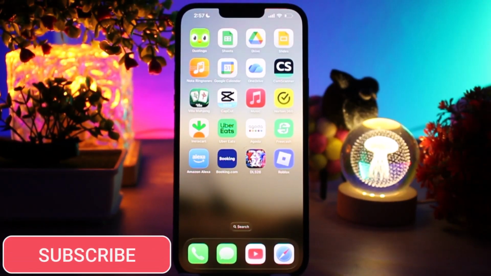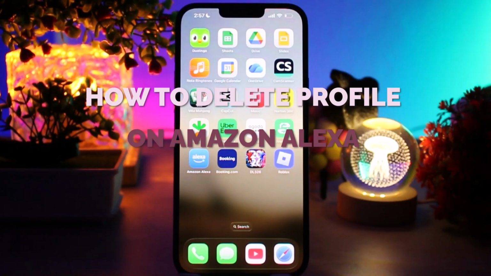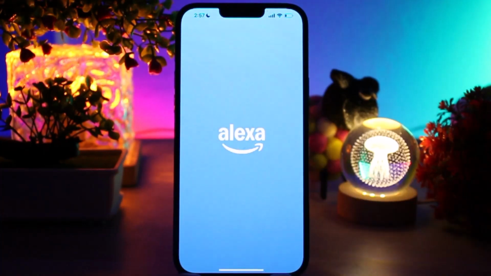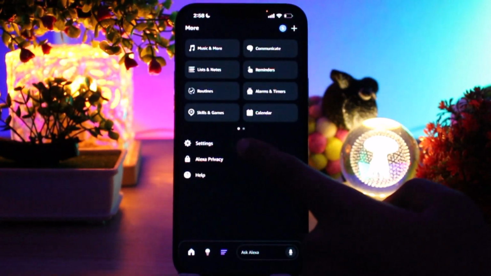In today's video, I will show you how to delete a profile on Amazon Alexa using an iPhone. Let's get started. First, open the Amazon Alexa app on your phone and make sure you are logged into your account. Once you are in, tap on the three horizontal lines, then tap on Settings.